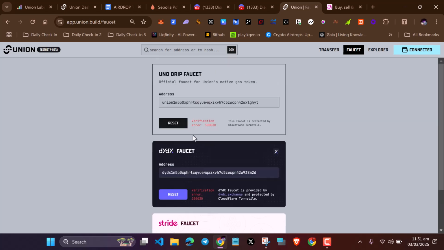Don't worry, wait for the recaptcha to verify your browser. After doing that, you need to open your Keplr wallet. Let's go ahead and copy our Union address. Copy your Union address. Open your Keplr wallet.